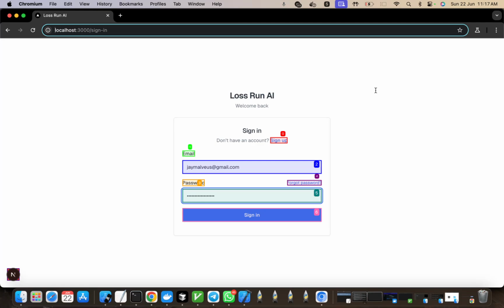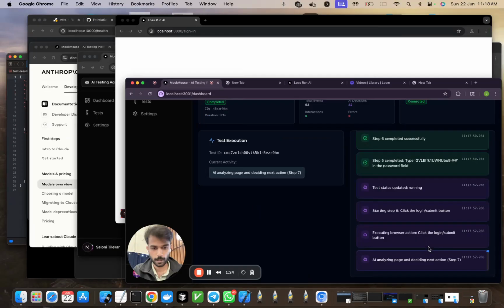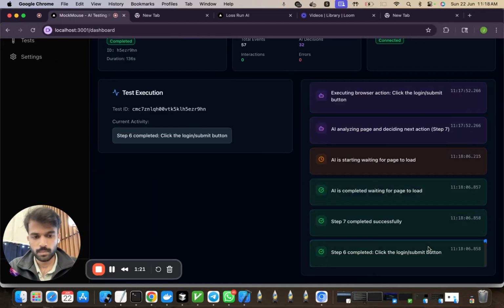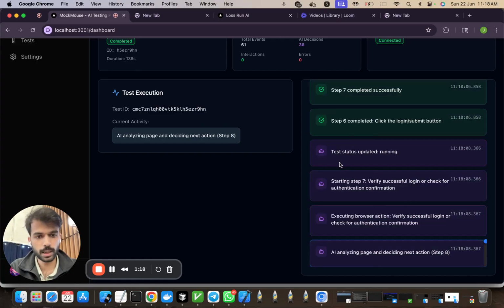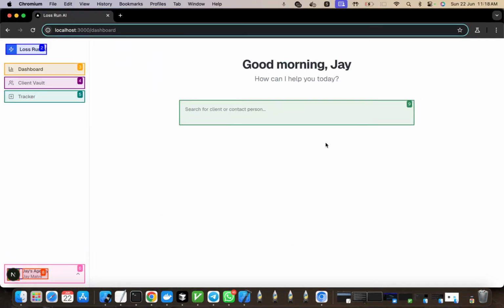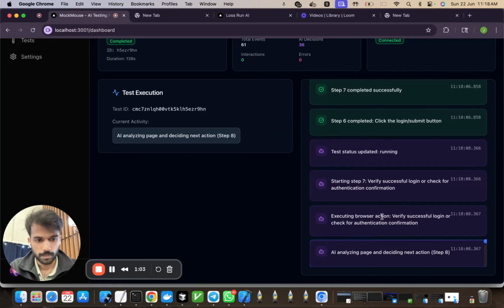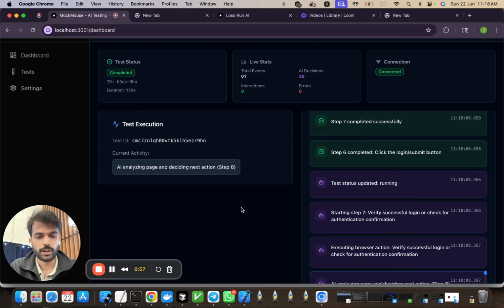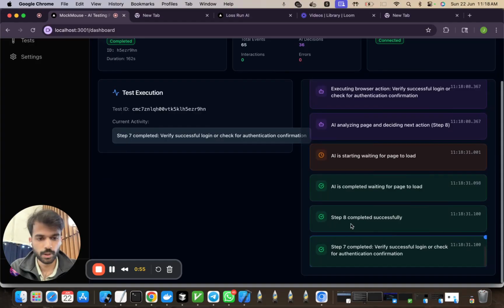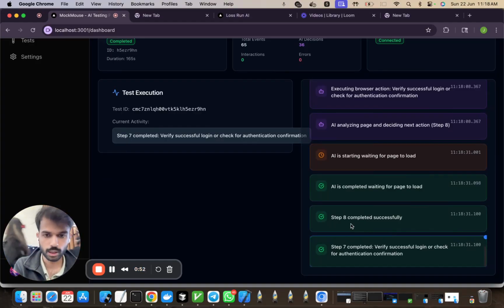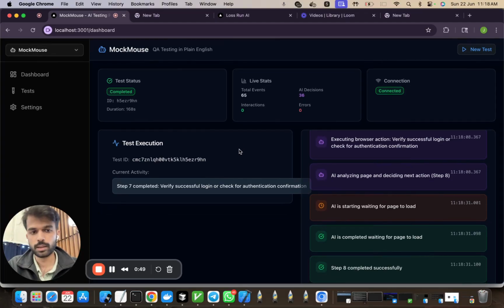So it will sign in, and then it will see that the dashboard was loaded, and hence it verifies the test as complete. Yep, click the login button, test status is updated, it decides the next action, and then you should see that it marks it as verified. Yep, here is the dashboard. Perfect. So now you can see total events, AI decisions, and it verifies the login or checks for authentication confirmation. The test is complete, and here we go.